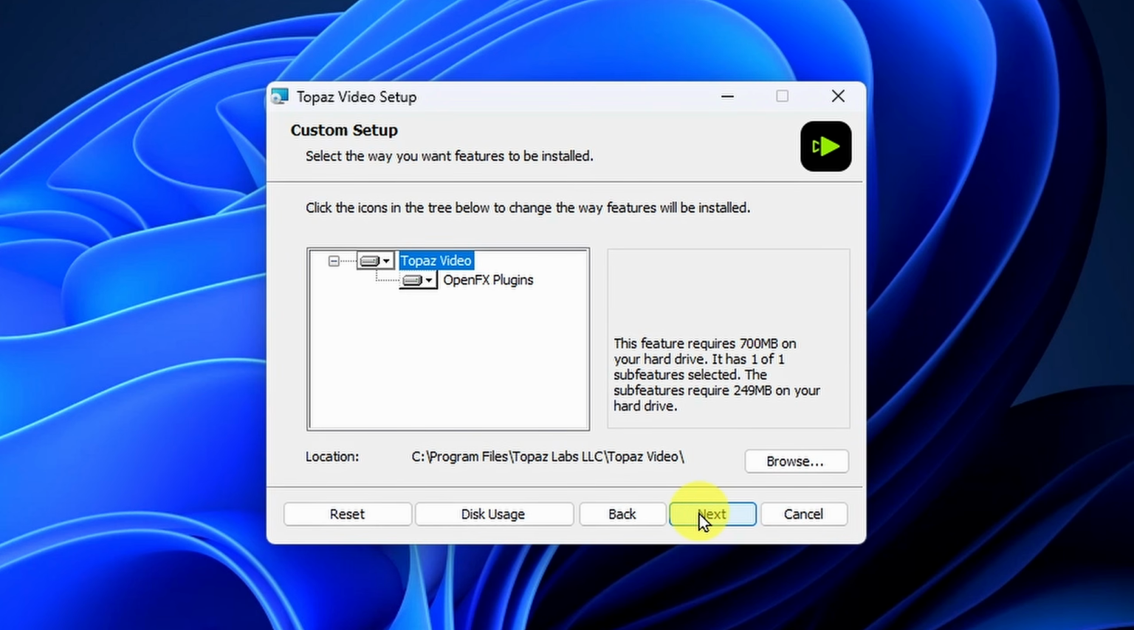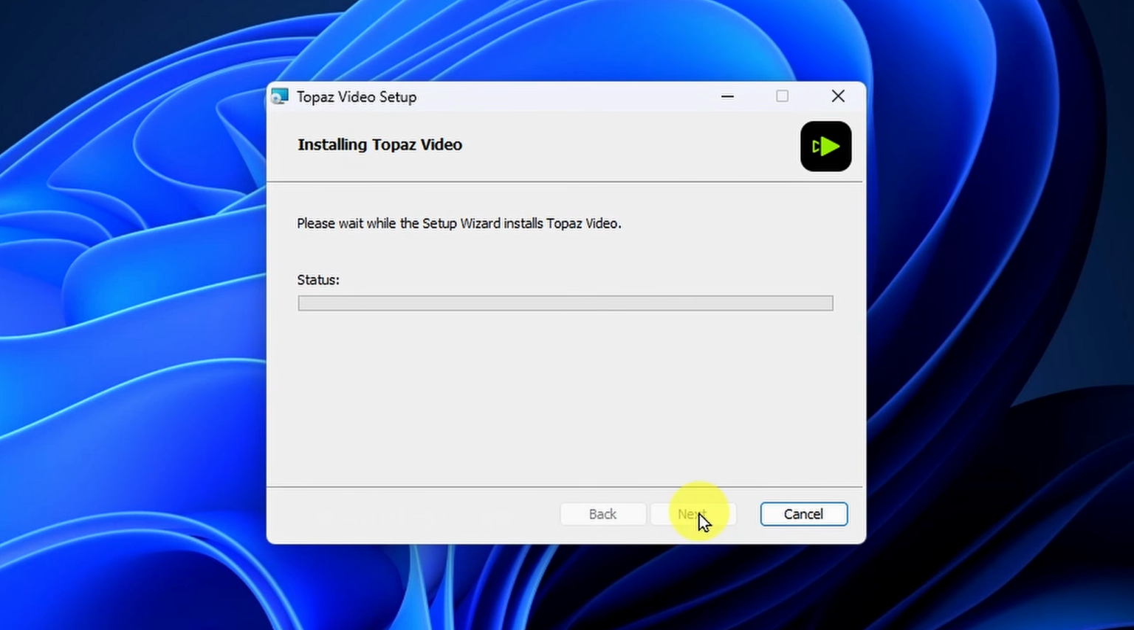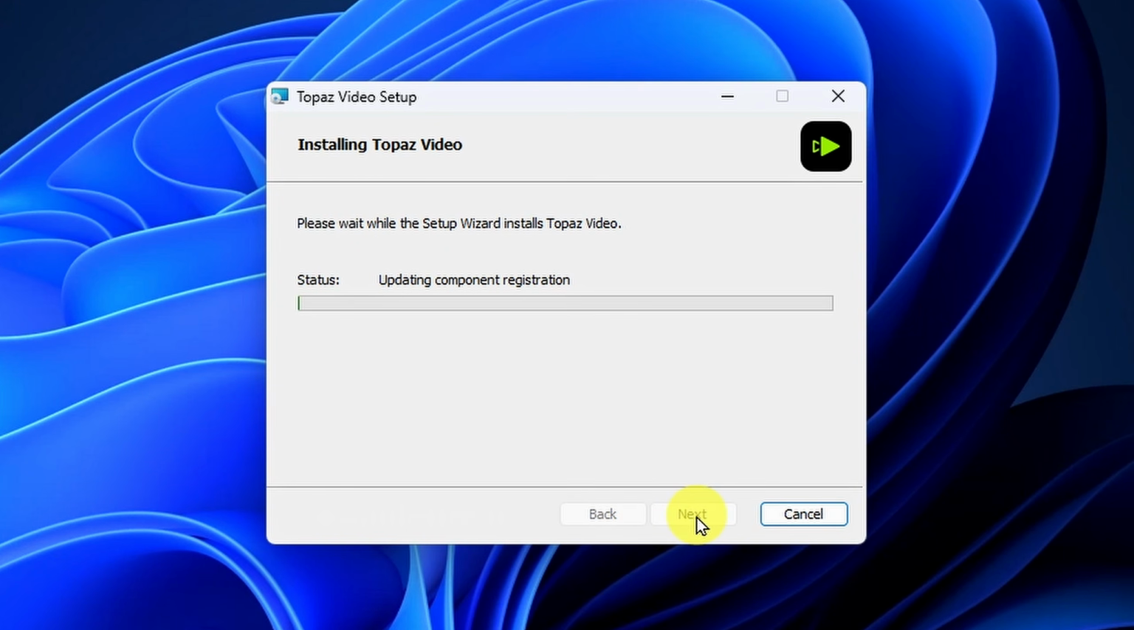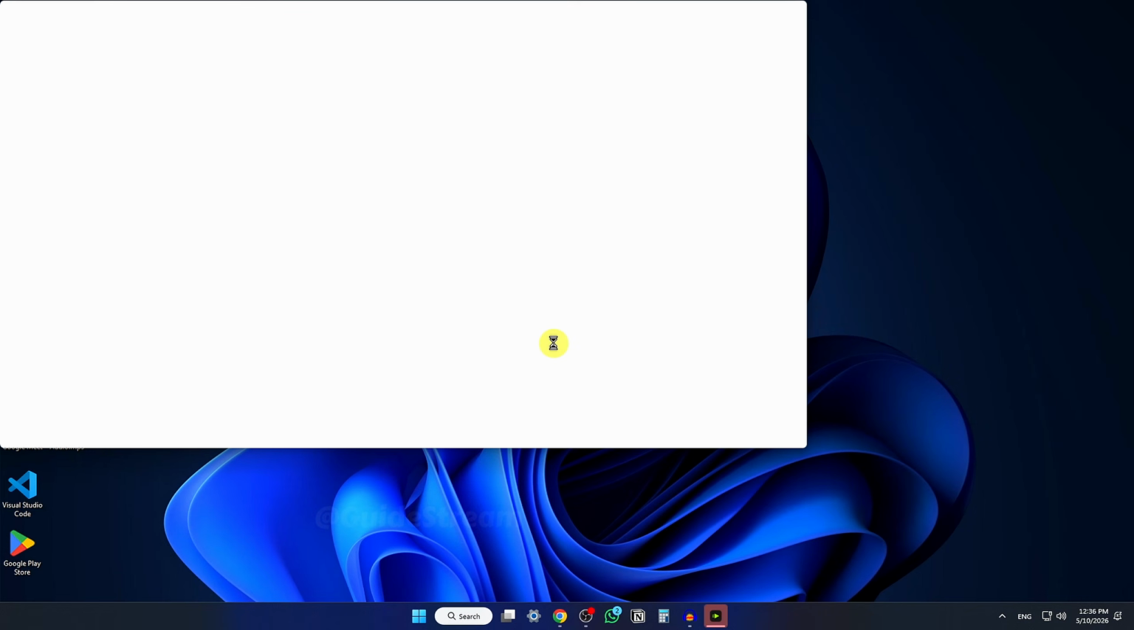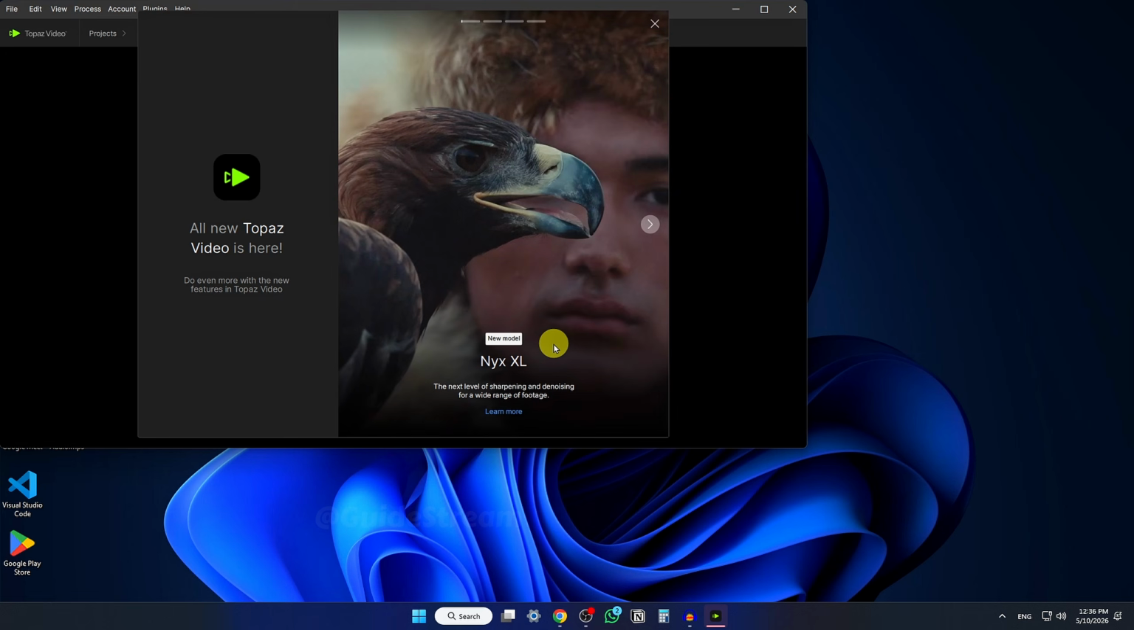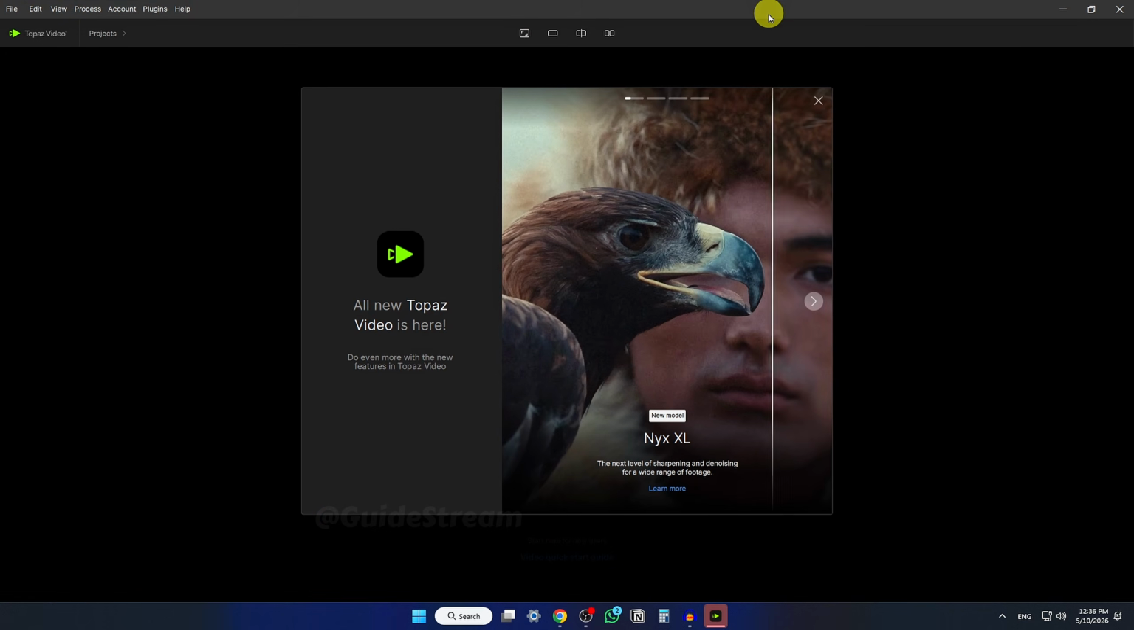Now on the custom setup page, you don't really need to change anything. Just keep everything as default. The installation process will begin, and after a few moments, Topaz AI will be installed successfully. Now just launch the application, and you can start editing videos, enhancing quality, upscaling footage, and doing a lot more with it.